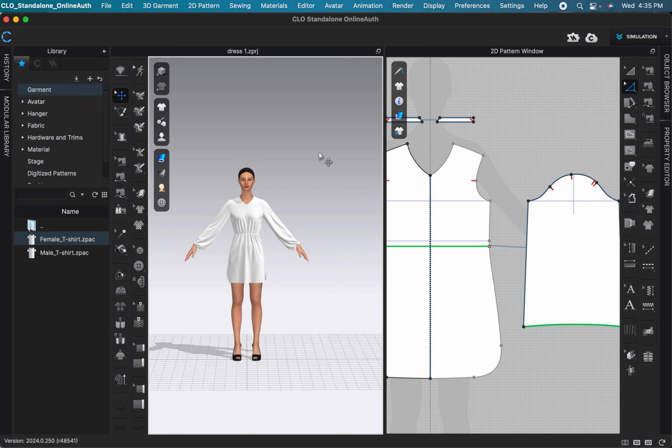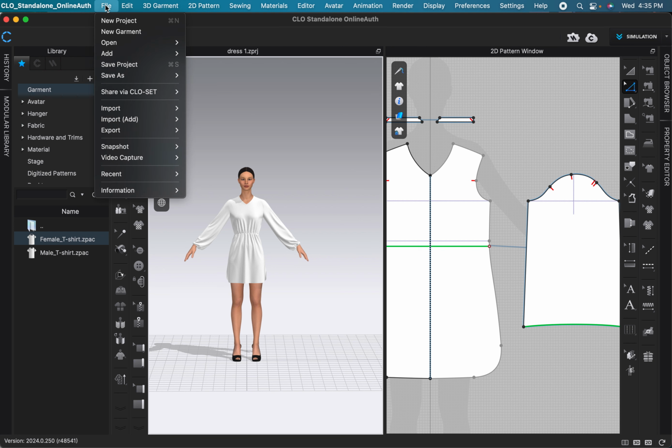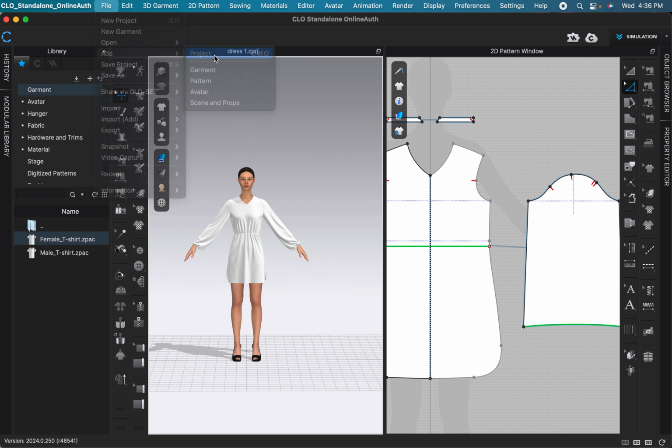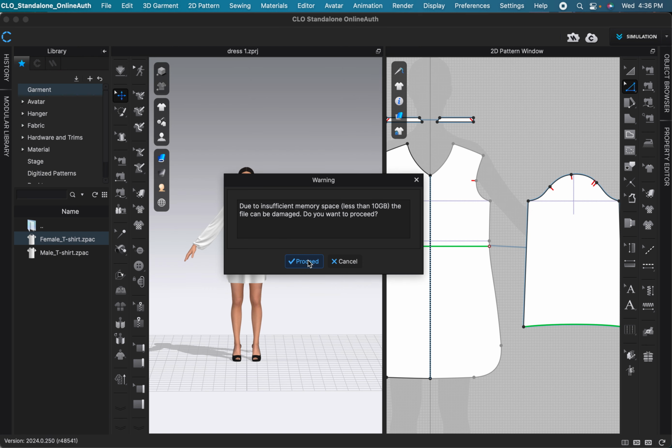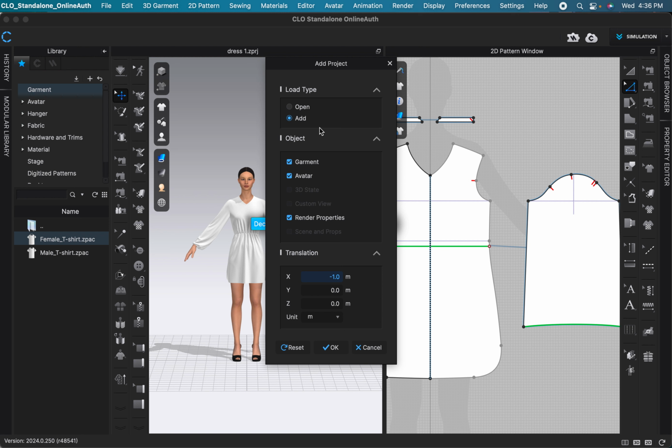Once you've saved it, another option, instead of opening a new project, is to add it to this existing project. If I click File, Add, I can choose Project, or Garment, Pattern, Avatar, Scene, and Props, any of those. But if I wanted to add a whole project, I could click Add Project, and then navigate on my computer to where that is saved. I saved it here as Dress 1, so I'm just going to click on that, and then click Add instead of Open.